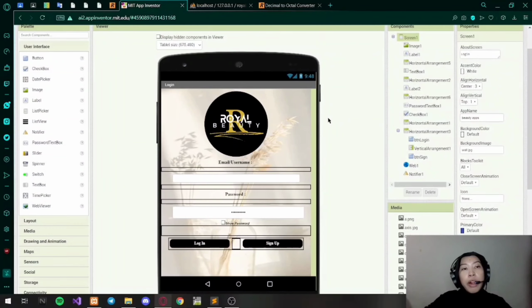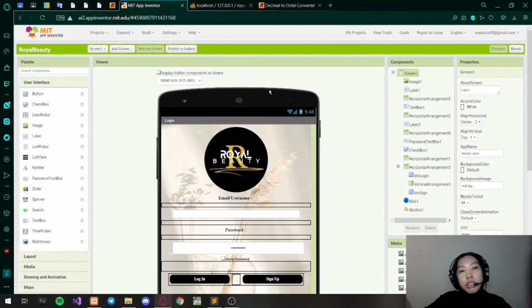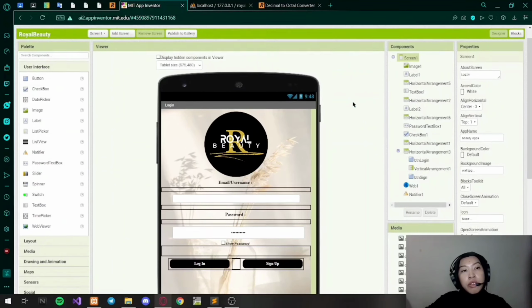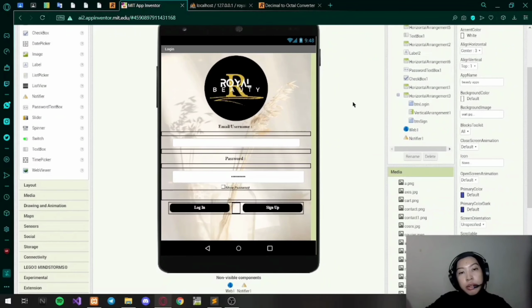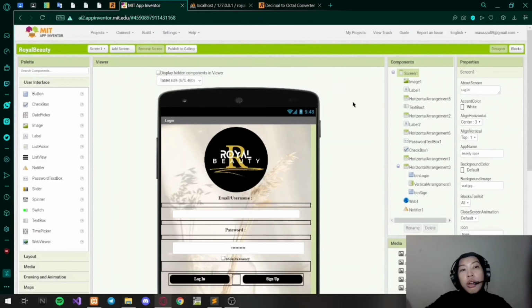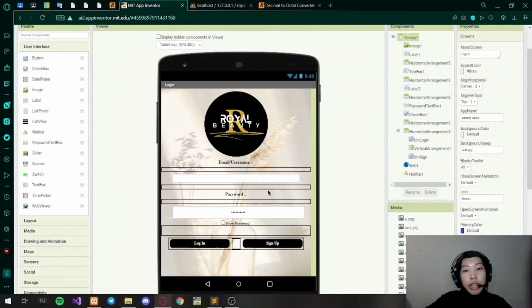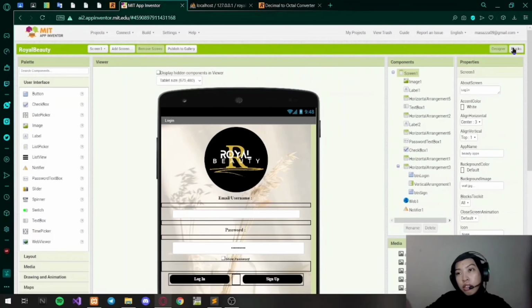So now I will explain to you about our mobile app coding, which we use MIT to code the mobile application. Coding in a mobile application, we call it blocks. So this is our login screen. Let's look into the blocks.